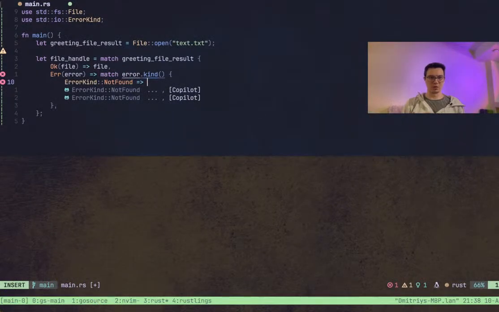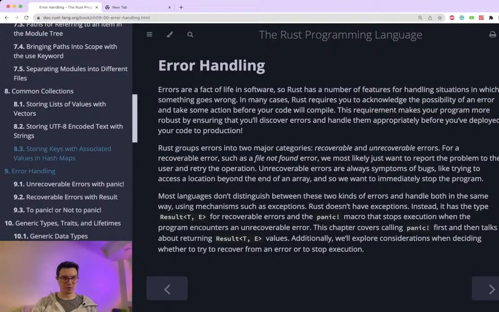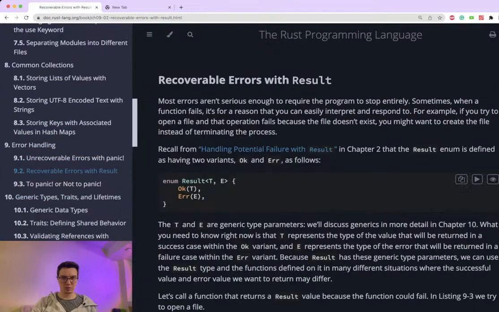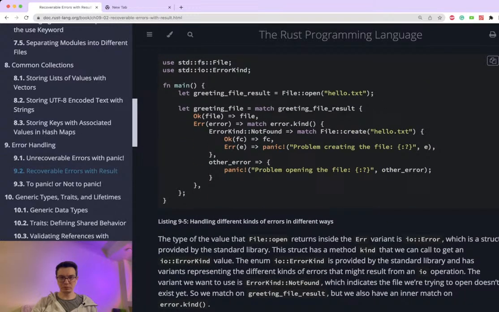Sorry, I pressed something and we jumped out from the page. So we have a match. Inside this match, on the error we have a match, and if not found we have a match again, and we return the new file. This will be similar to the result here, so it will be returned to greeting_file. In case of error we will panic.